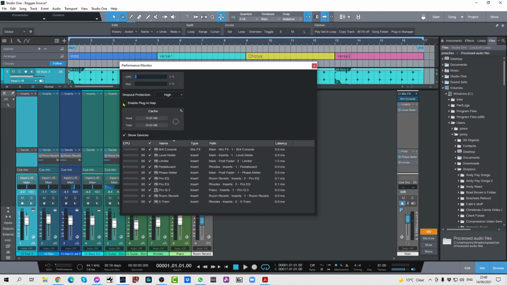So let's enable this option, Enable Plugin Nap, and watch what this does. So what happens now is, as you can see, as all of these plugins are disengaging audio passing through them, this little crescent moon is appearing. And that means that these plugins are essentially deactivated. They are not operational, and therefore they have no load on your computer. And as you can see here, the CPU monitor is now barely registering. So let's play the song again with this engaged and watch what happens to these crescent moons.